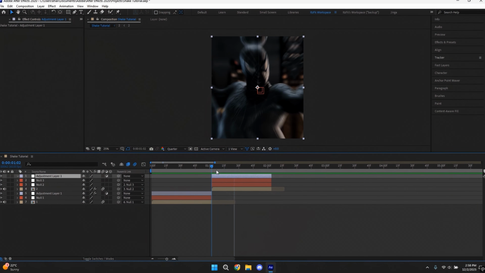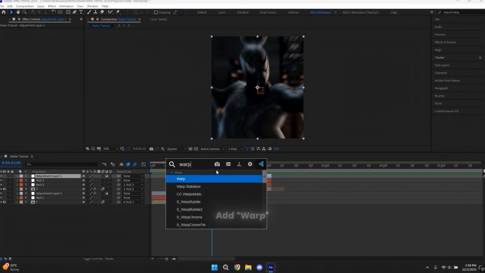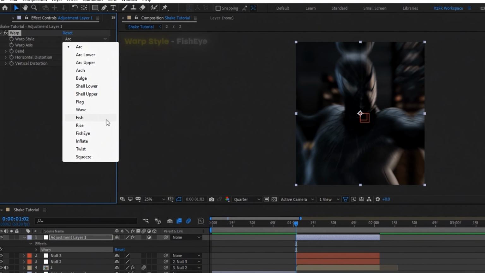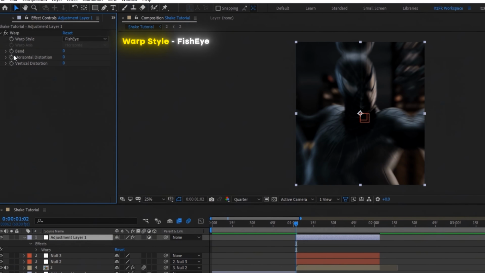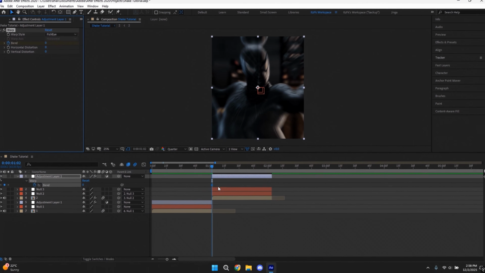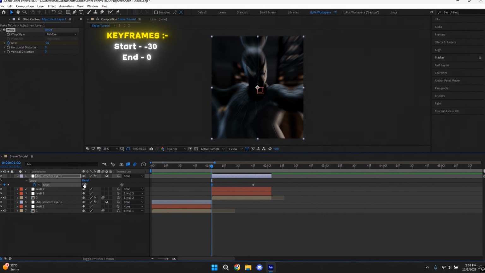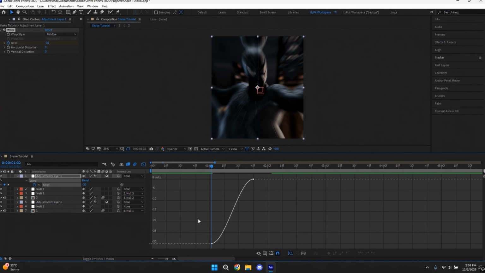Now we're gonna go to our second adjustment layer and we're gonna add this effect called warp. Change the value of bend to 0 and change the warp style to fisheye. Create a keyframe on bend and move it to when you want your transition to end. And now we're going to change the value of bend to -30 on the start of the adjustment layer. We're going to easy ease both of the keyframes and edit the graph.